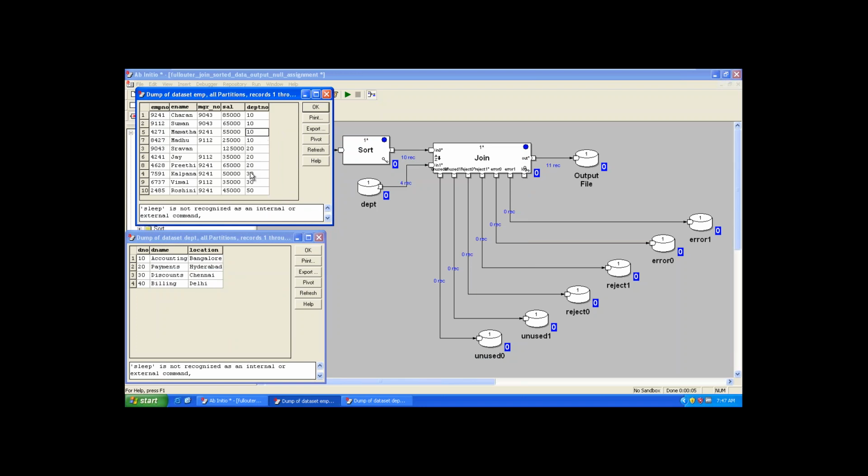So now we are using the inner join. The 10th record, department number 50, will go to unused 0. In the second port, in1, the record with department number 40 will go to the unused port. So we are not using those.